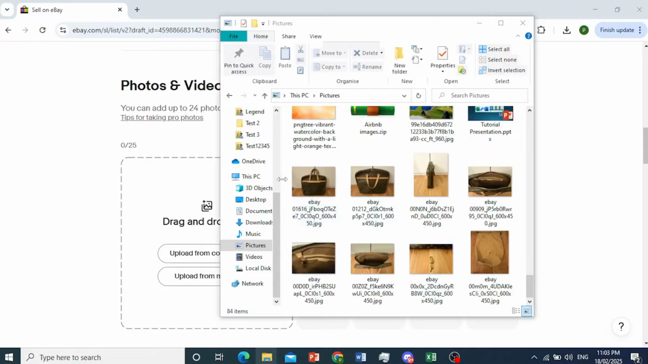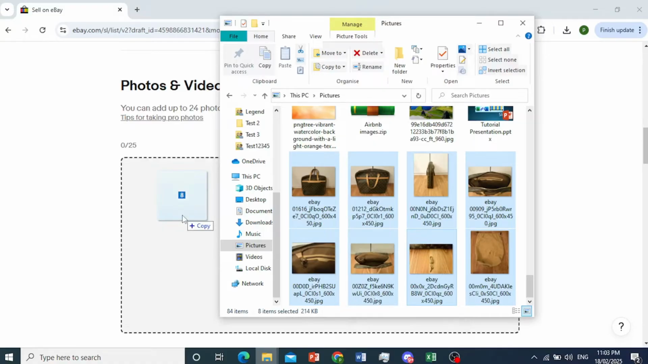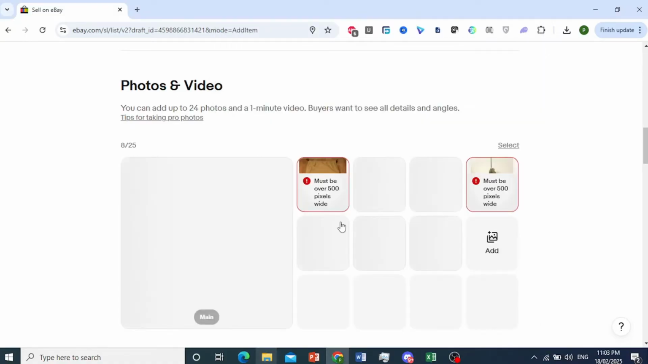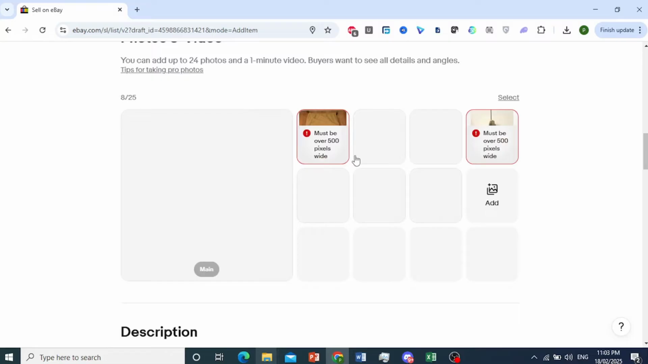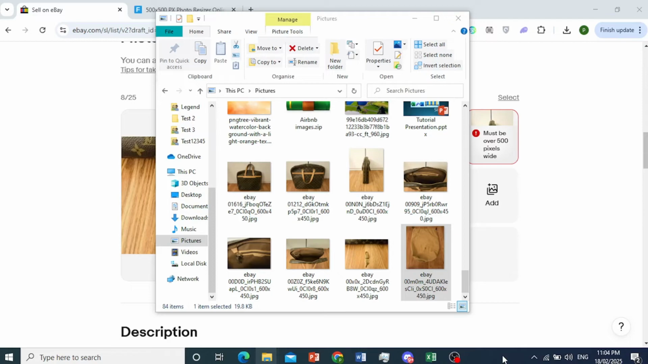So this is the Louis Vuitton bag I wanted to list. Go ahead and select all of this, and then you can drag and drop right here, and it will start uploading. Now, some of these images are being rejected because they must be over 500 pixels wide, as you can see with this one and this one right here. It is these two images. As you can see, this one is 600 by 450.